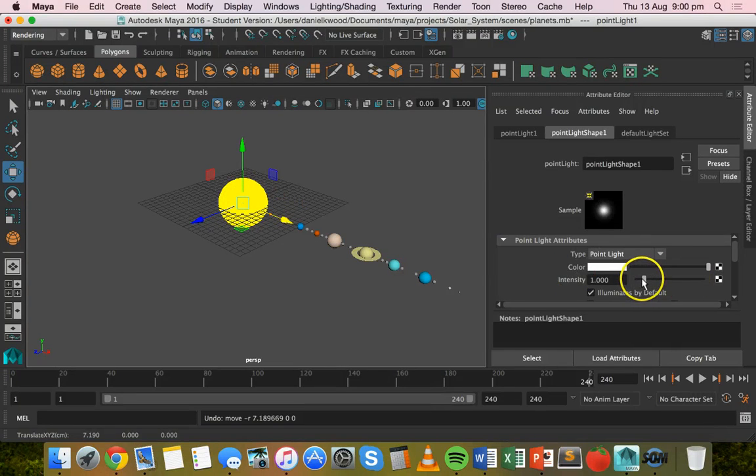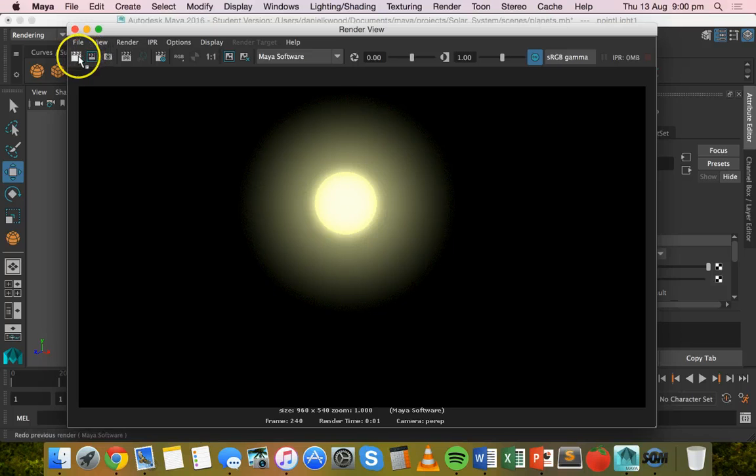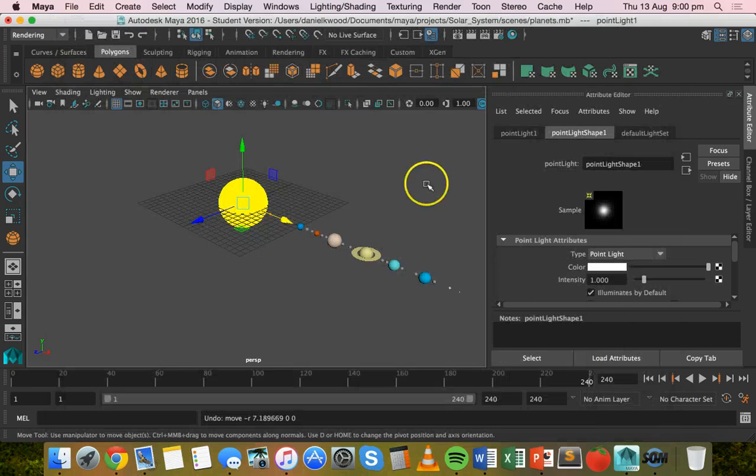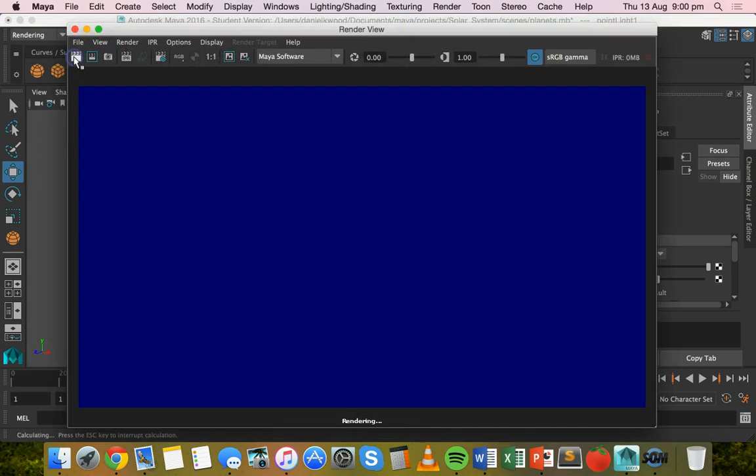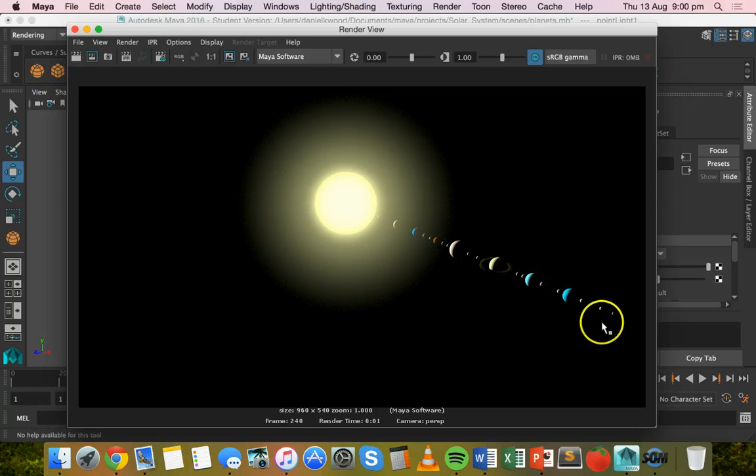All right, now you can change the intensity here as well, but what we'll do is we'll go back to render view and render that again. And now we can see that light is actually coming from the sun, and now there's actually shadows on these planets. Might just turn up the intensity a little bit there. Go back to render view and render. And it's a little bit brighter, I think. Okay.